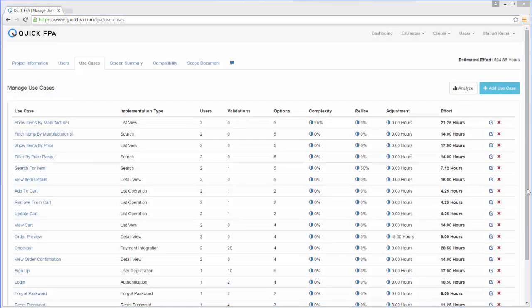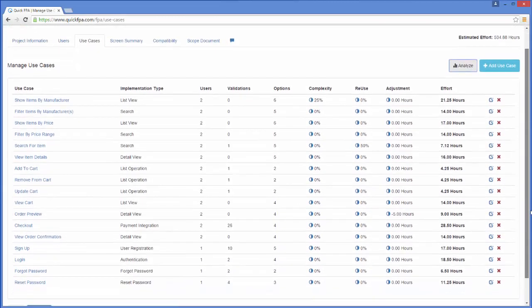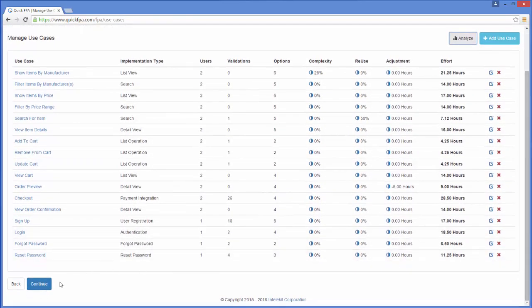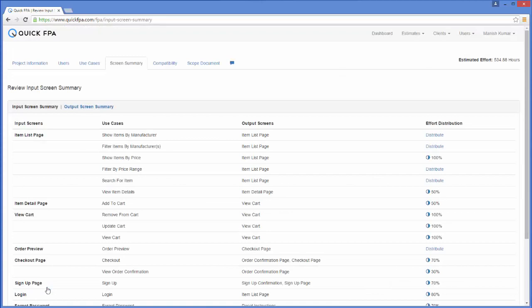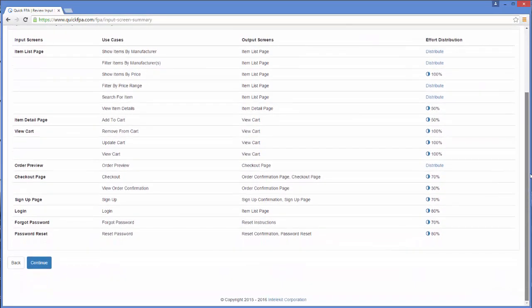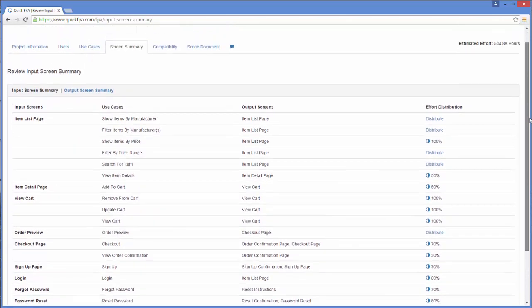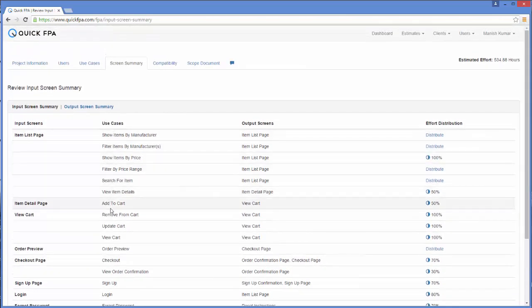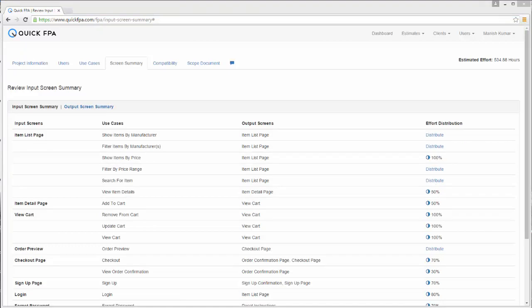Now, let us proceed to view the screen summary for this project. The screen summary is automatically generated based on the screen inputs for the use cases. Here you can see the various input and output screens and the various use cases on each screen. You also have an option to distribute your use case effort across the screens that are required for the implementation.